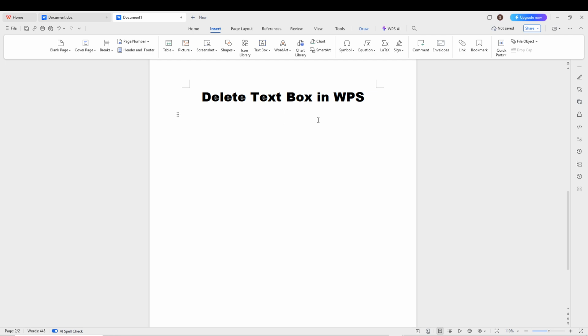With these simple steps, removing a text box in WPS Office becomes easy and straightforward. Once you get used to selecting the border instead of the text, the process will feel natural and efficient.